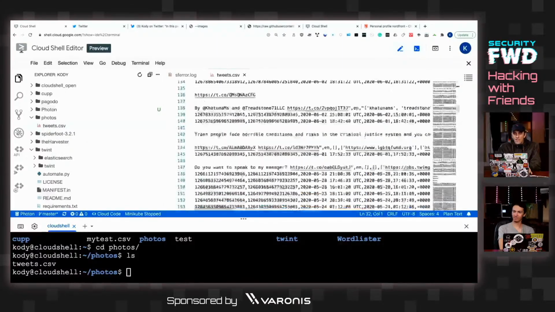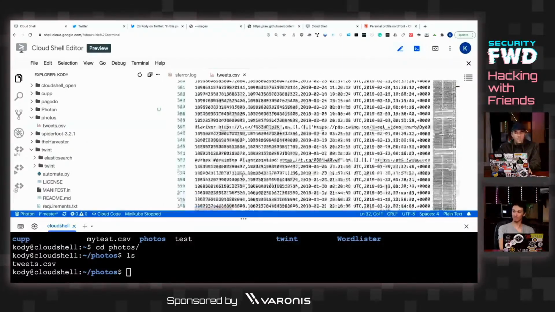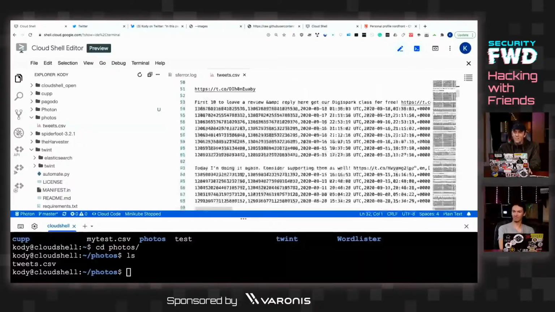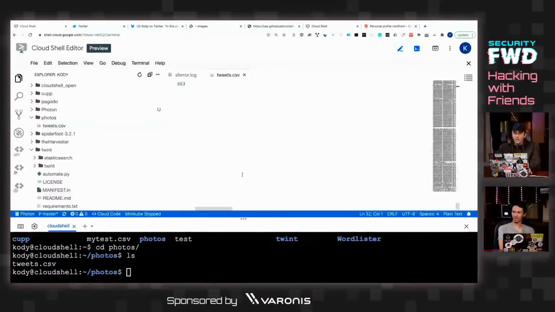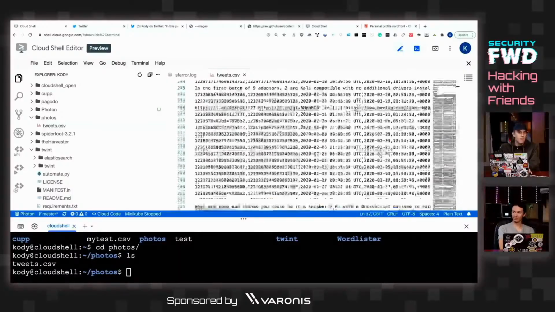So yeah, these are all of my tweets that have had photos attached to them, or at least as many as this was able to scrape. And sometimes the bot will get cut off at a certain point, and you can run it again, see if you get more, compare the different files.